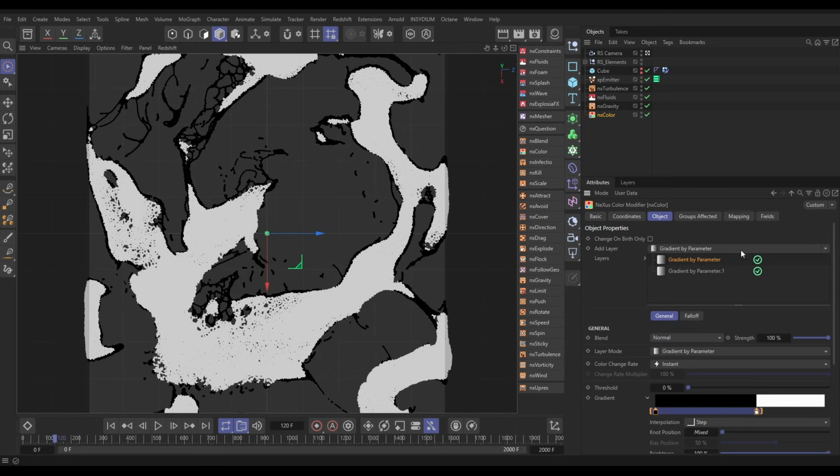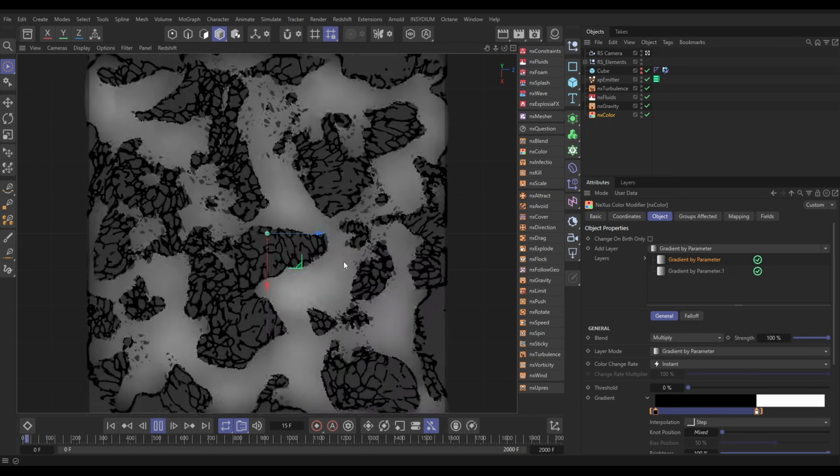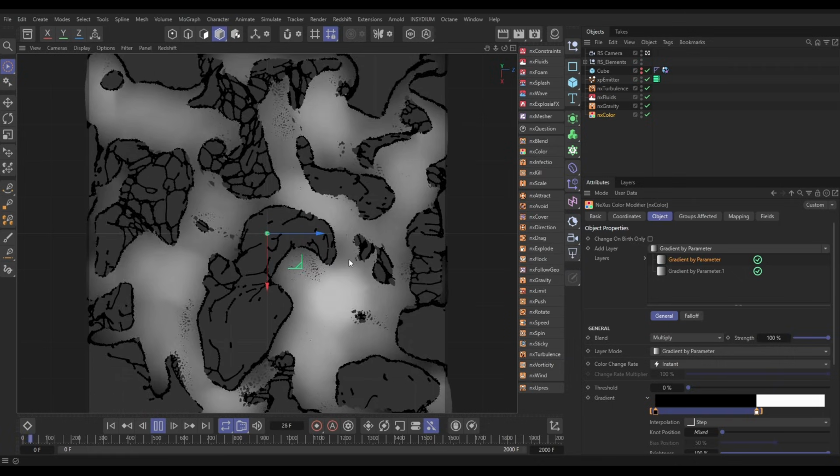Okay, so now we want to mix that with what was underneath. So all we need to do with this layer, if we set it to multiply, it means that only the black will show through, and we will reveal that other gradient by parameter that we did with our bottom layer.